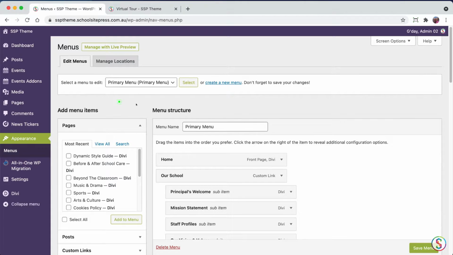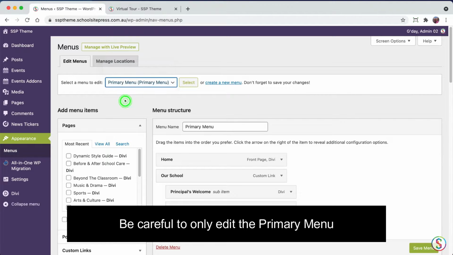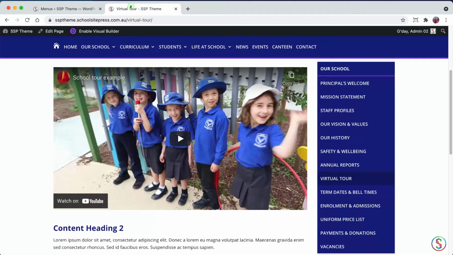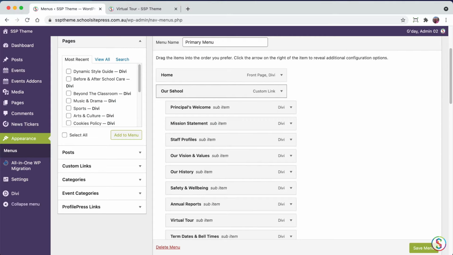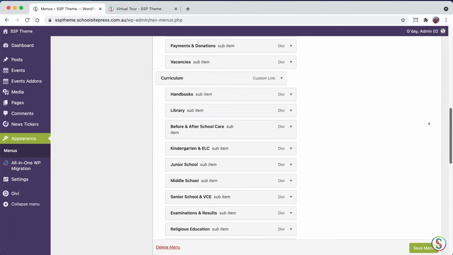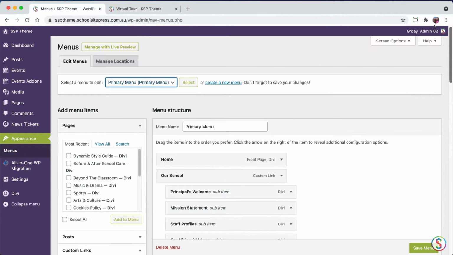And when we get to the menus page, we need to make sure that we're editing the primary menu. This is the main menu of your website. And you can see here under Our School, this is how the menu looks. I've created the categories using custom links, and then underneath that we have all of our pages, and that basically creates our menu structure there.